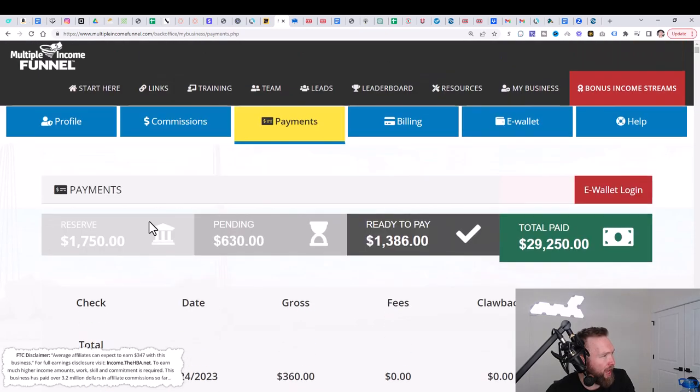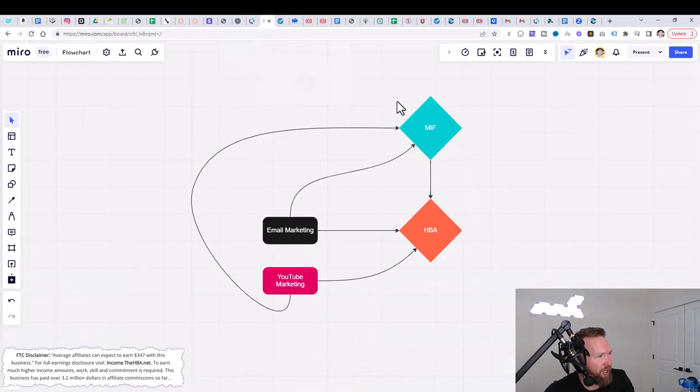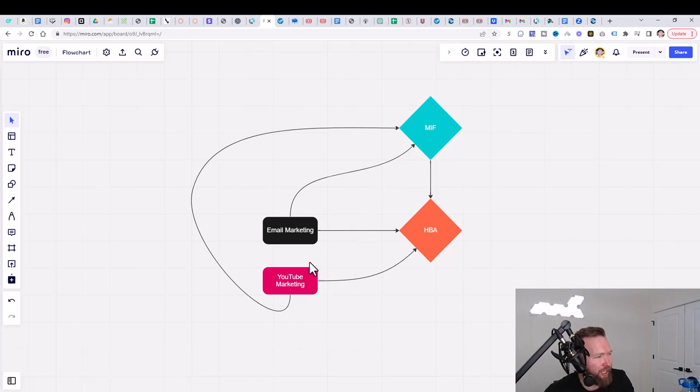Okay, so if we do that math since the 23rd of January, taking this and dividing it by approximately 63 days or so, we're doing right around $228 per day. So I'm going to show you guys the exact method that we're using. Here's the overview to achieve that $228 per day. Daily, what we're doing is uploading a YouTube video that promotes HBA. It also promotes the MIF system, because the MIF system is going to promote HBA.